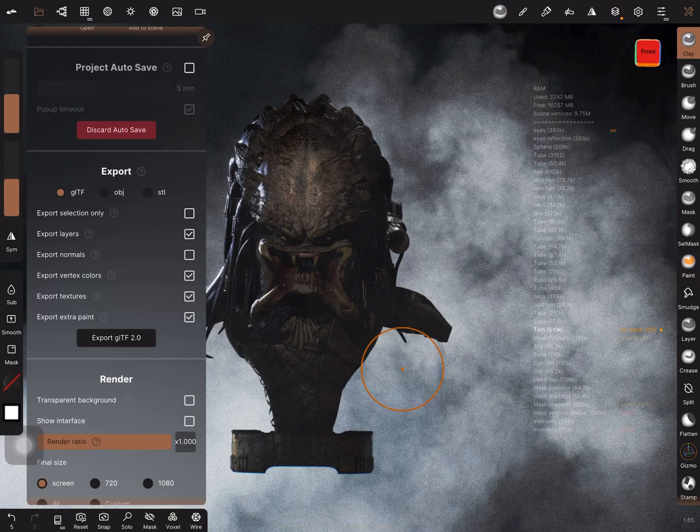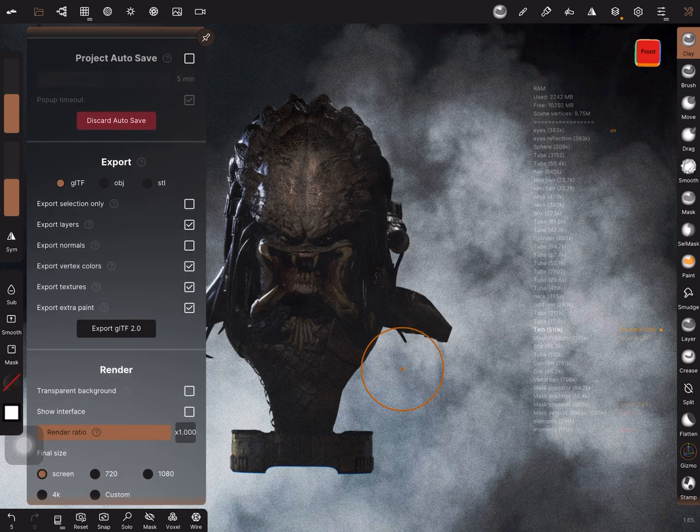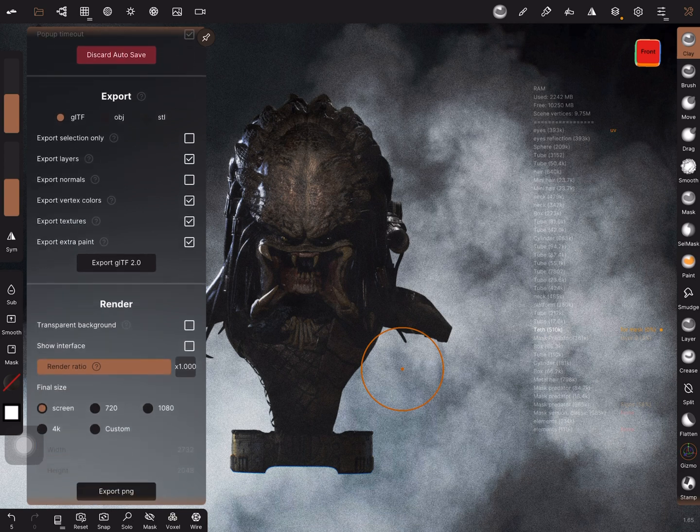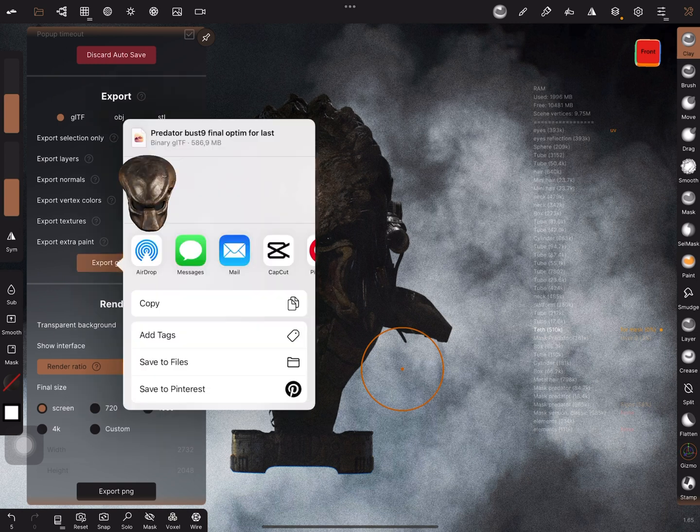If you have done everything I told you earlier, we can move on to exporting the model. To do this, go to the export section and select the GLTF format. Check the export settings and enable the checkboxes as in my example. Now press export to GLTF 2.0. In the dialog box that appears, select Save to Files and upload the final model to your iCloud.